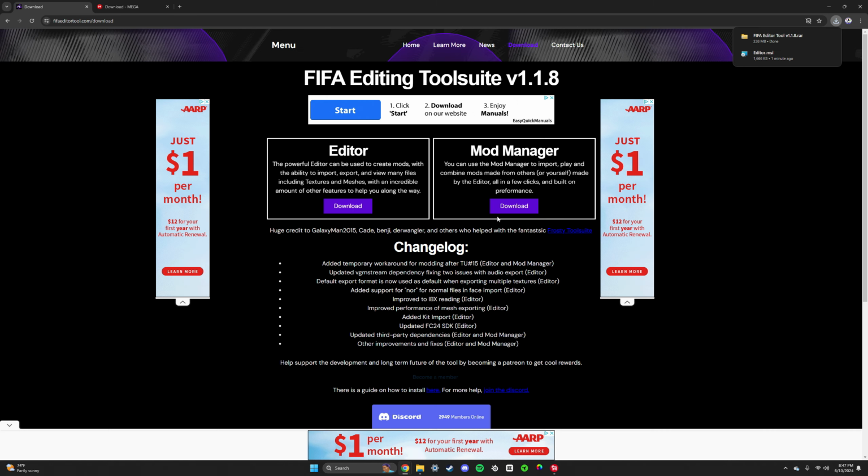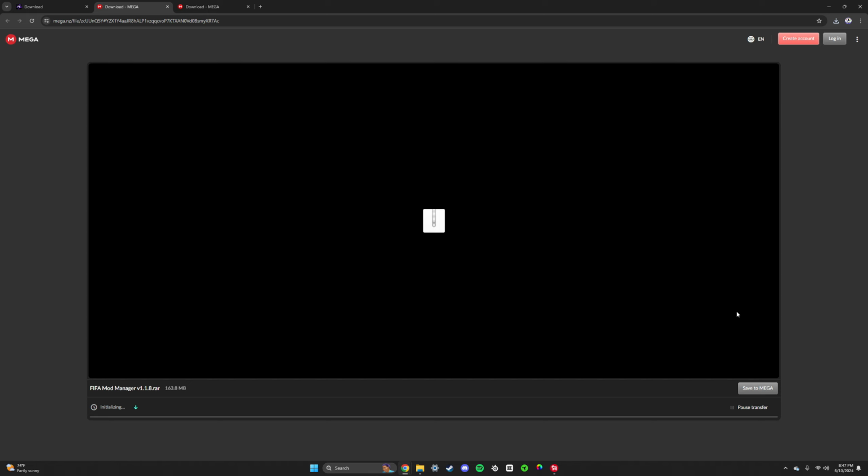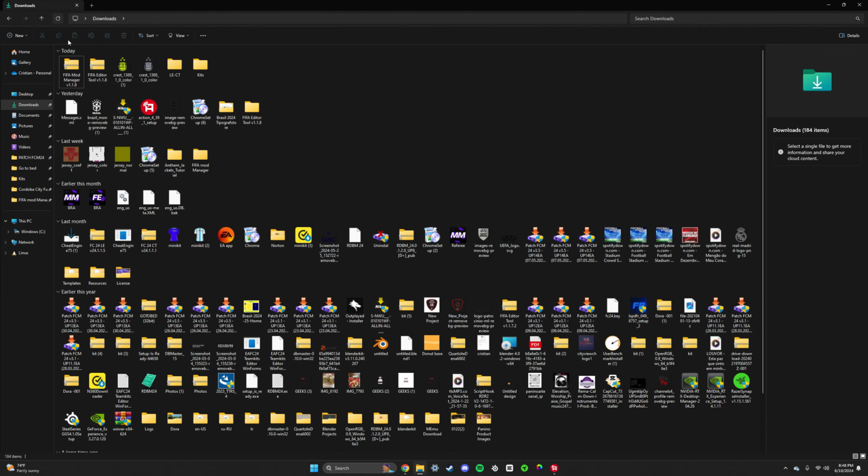I'm gonna save it into my downloads. It's gonna take a little while. There you go, downloaded. Once it downloads, it's gonna look about like this in your file explorer. It's gonna be 2 zipped files, one for the editor, one for the mod manager.